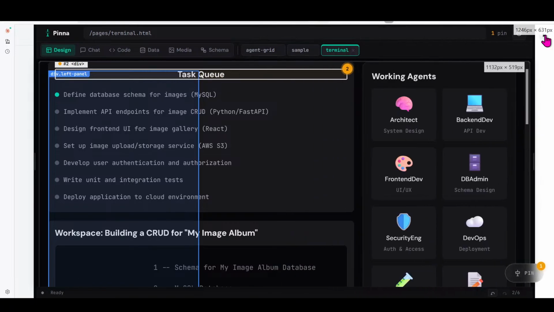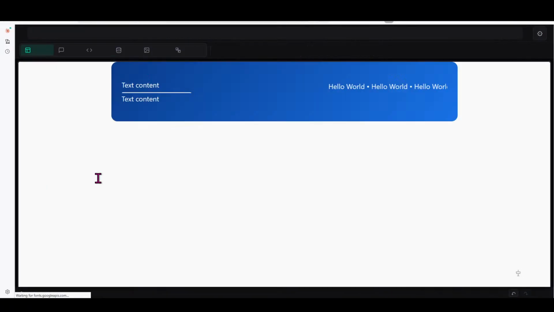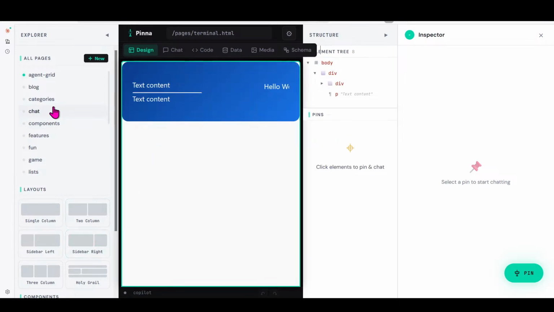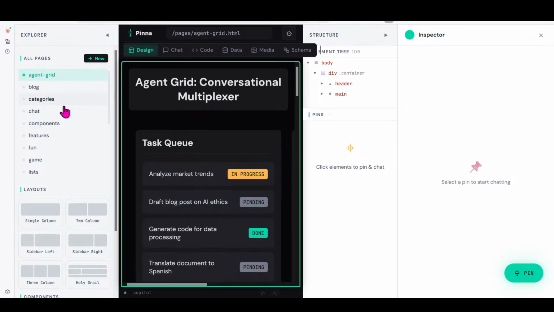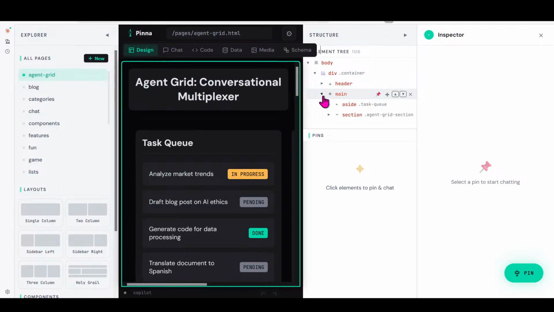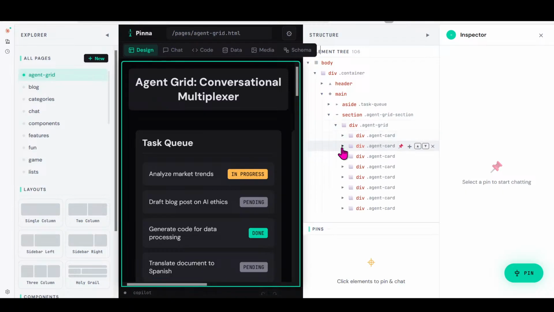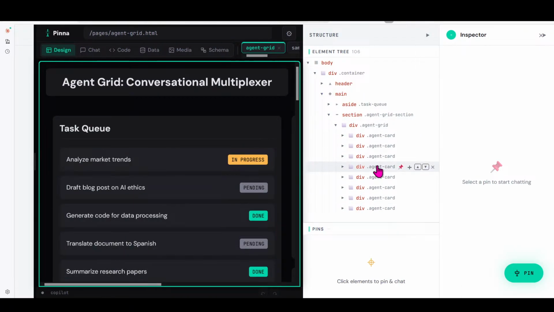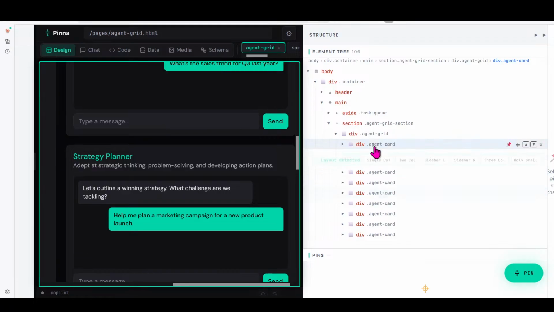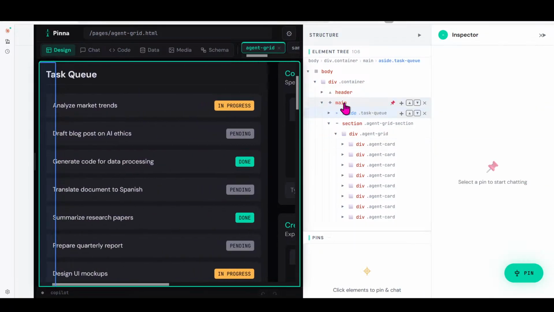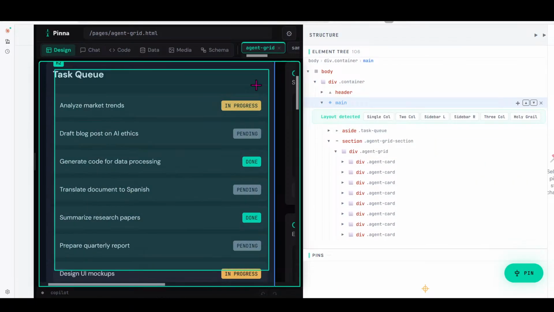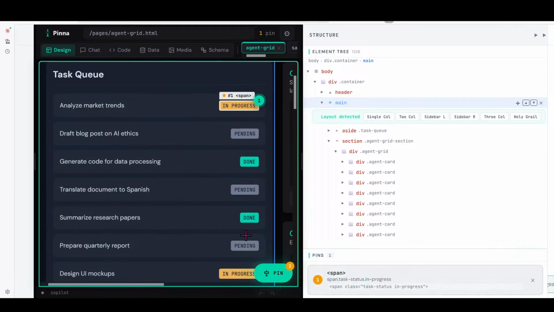Now let me refresh this. Let's refresh. Okay. I'm going to go on the agent grid page, or they call it terminal. You see how we have all of the elements. We have all the elements that we can select. We click and it selects them. And let's say I want to make this blue. Click on here. See, I click on it.